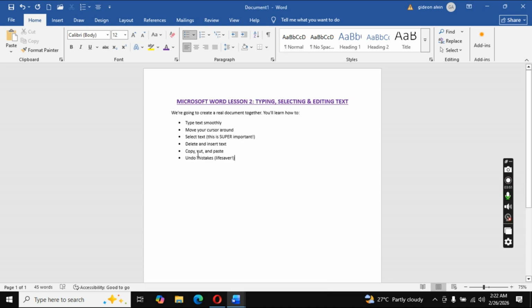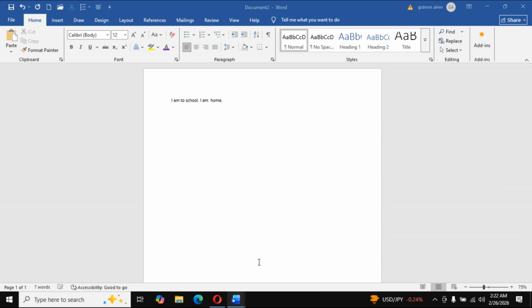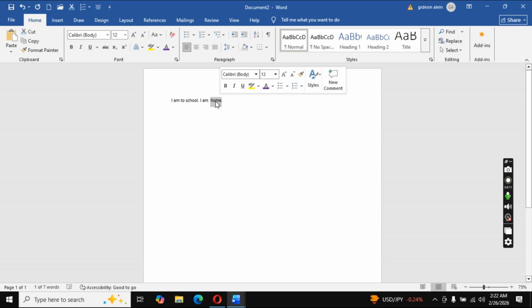Copy, cut, and what is for copy. All you have to do is click on the area you are copying. Remember, you have to highlight or select. Let's say we are selecting home, right? By the time you select, Ctrl+C, or you right click. There are two ways to achieve this. Ctrl+C is a short word that can help you to copy.